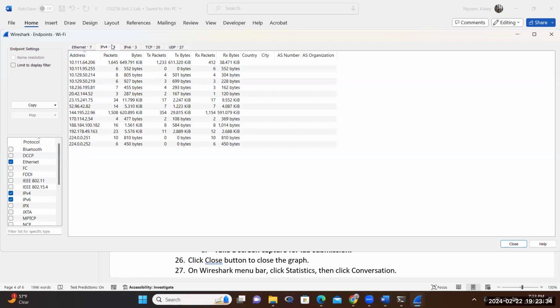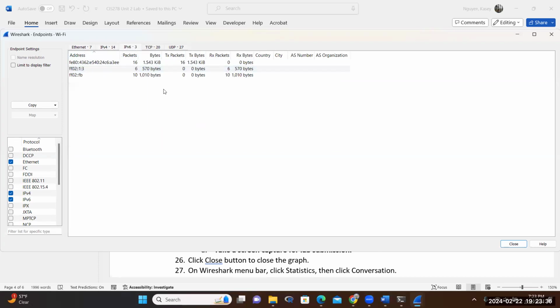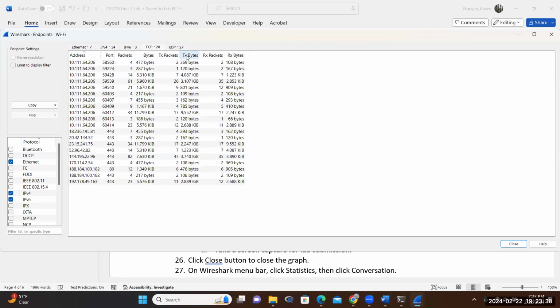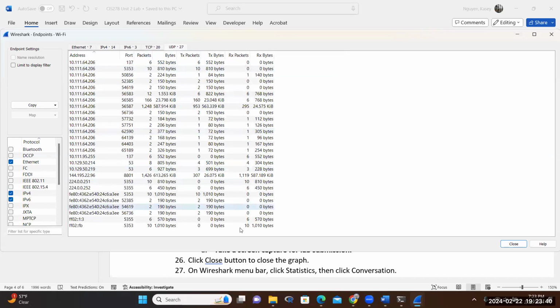So 7, 14, that's 21, 24, 44, 71 for me. Look at the tab value and then sum them up. Those are all the systems that are talking. So add them up. For me, I add 7 with 14, with 3, with 20, with 27.